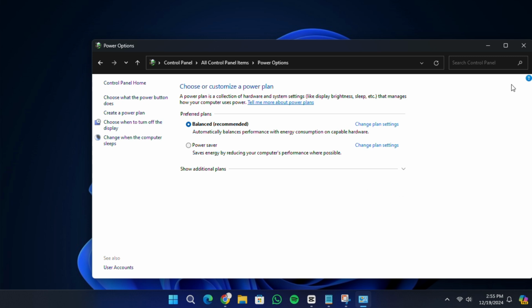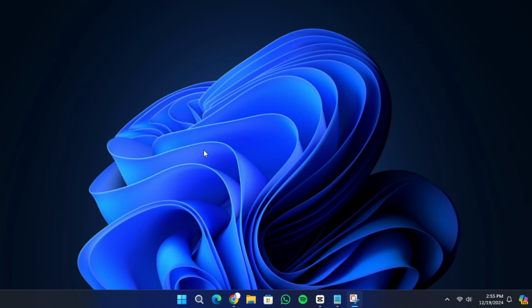That's it. That's how you can solve the problem of making downloads continue in sleep mode on Windows 11.